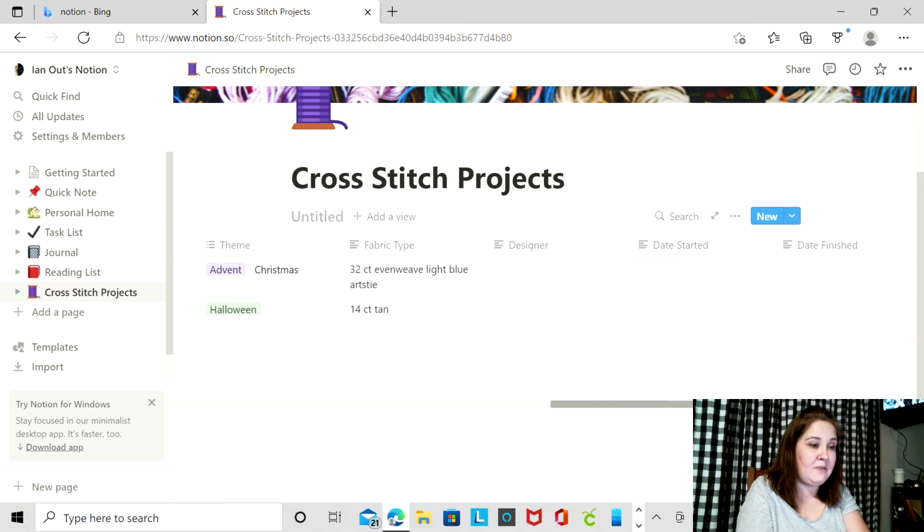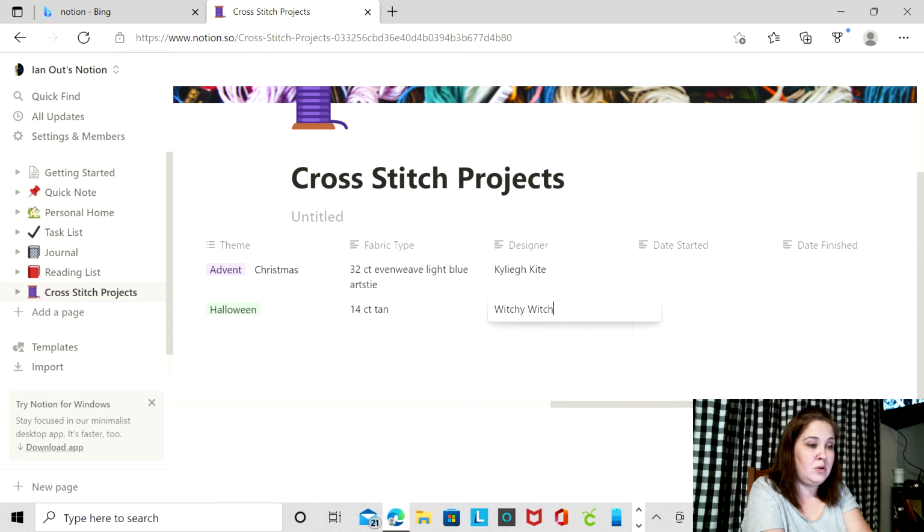All right, for Advent weight, the designer is myself, so I will put my name there. And then for Halloween whatever, let's say it's Witchy Witch that designed that pattern. All right, this is where if you leave it as a text field, it's helpful because I could put December 2021, or I could put December 14th, 2021, or I could just put 2021. If you put the date field, you're going to have to be very specific with choosing the date on the calendar. Okay.